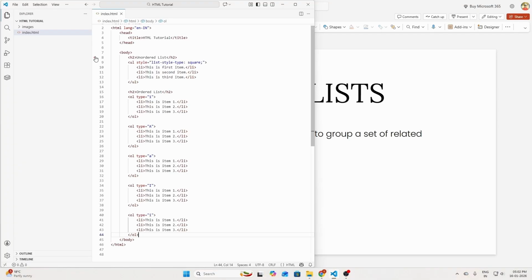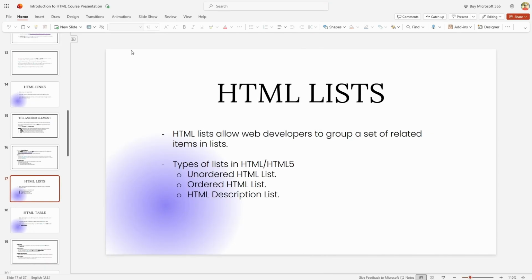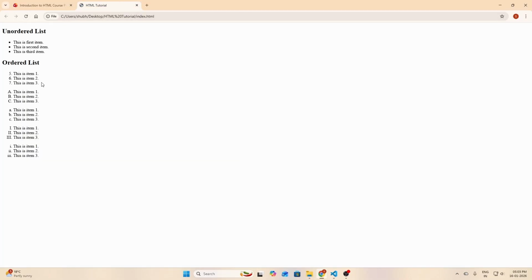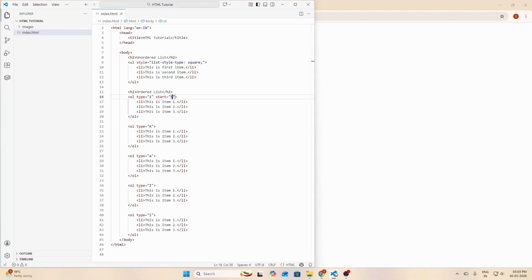Another thing we can do to our ordered list is define a custom starting number. By default, an ordered list will start counting from 1, and if we want to start counting from a specified number, we can use the start attribute. So let's take this ordered list where type equals 1, and give a start attribute here with 5 as the value. And if we now save it and refresh our index.html page, we can see that the list is starting with the number 5 and ending with 7. So that's what we can do with our ordered list.